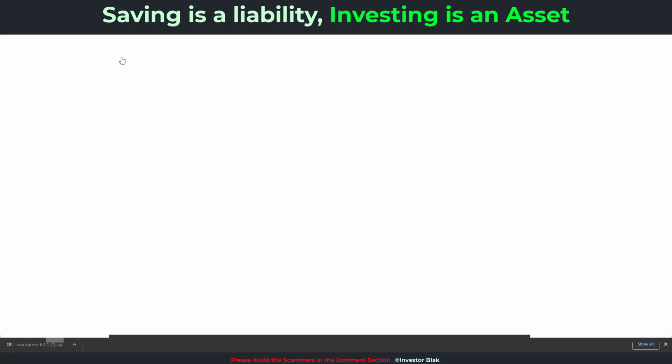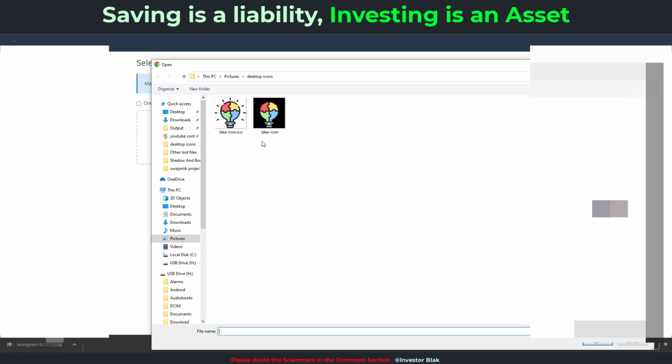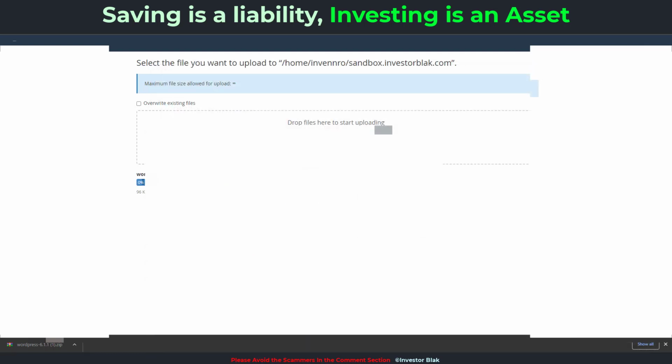So I'm going to click on upload, and it's going to take me to another page. Click on select file, then it's going to take you to your file manager. Go to downloads, then choose the WordPress that you just installed, then click on open. Then it's going to start uploading the WordPress zipped file to your host. So I'm going to pause this video till it loads up.